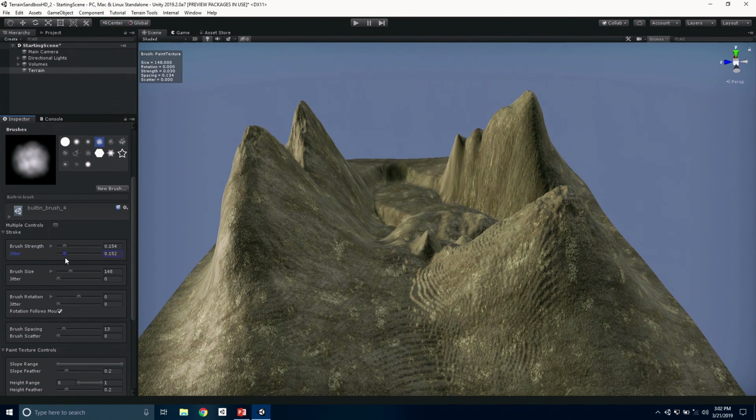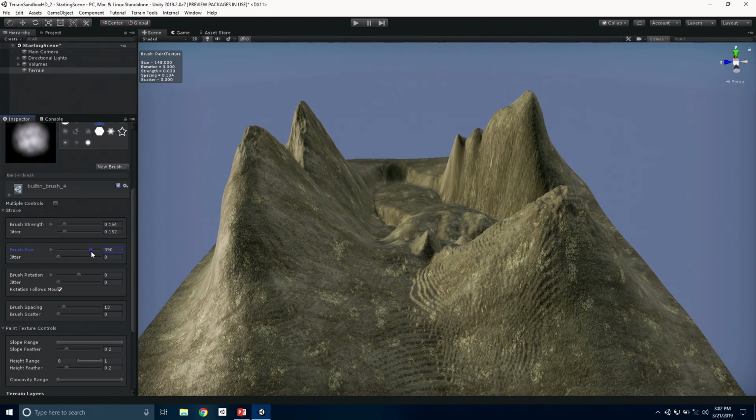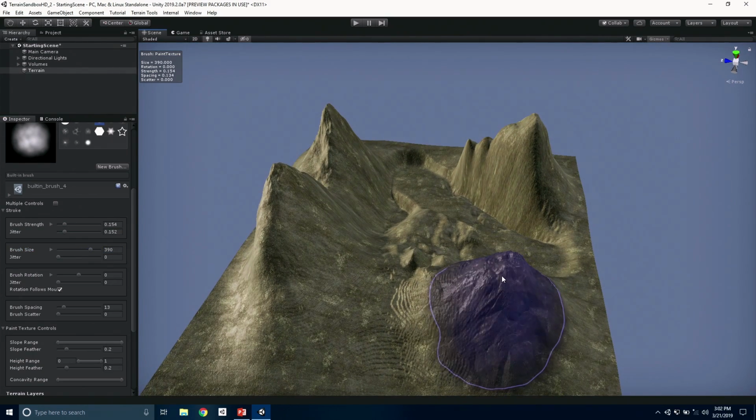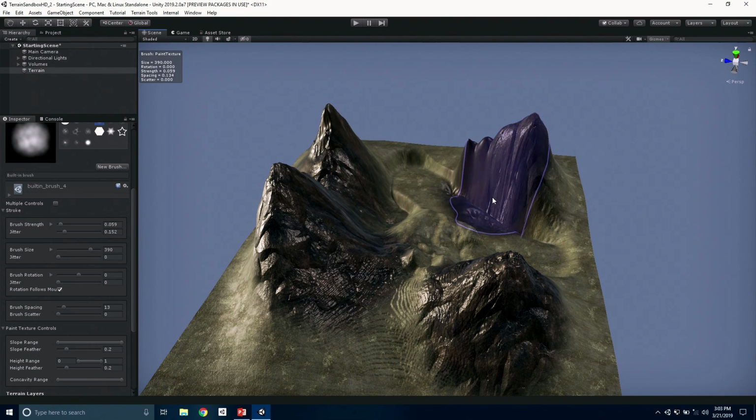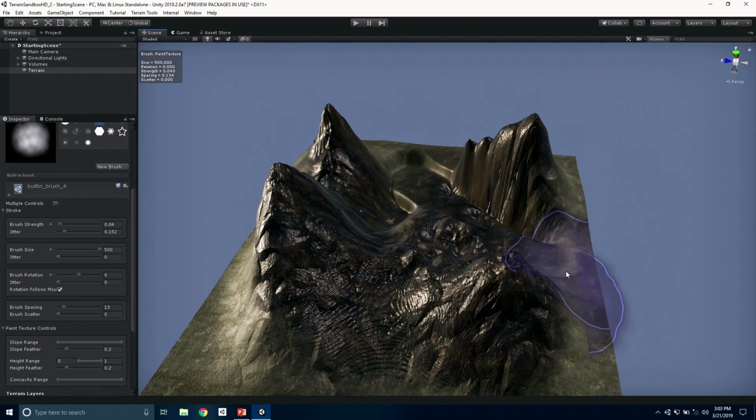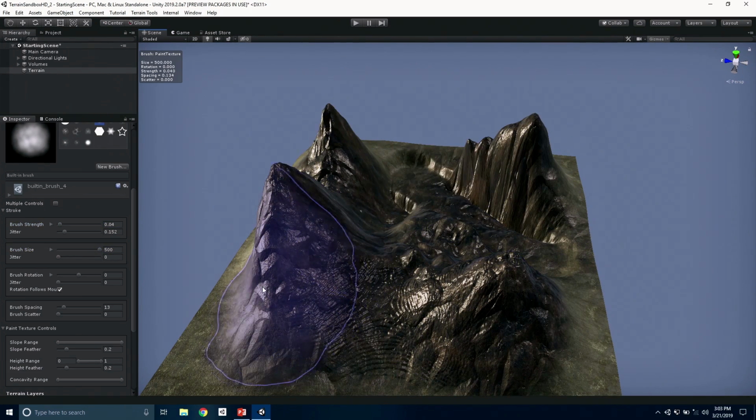I'll add some variation as well with the jitter and up the brush size. And I'll go ahead and start painting that rock texture here on the peaks. And I'll lower the opacity a lot more and up the brush size to create some soft variations in my terrain.